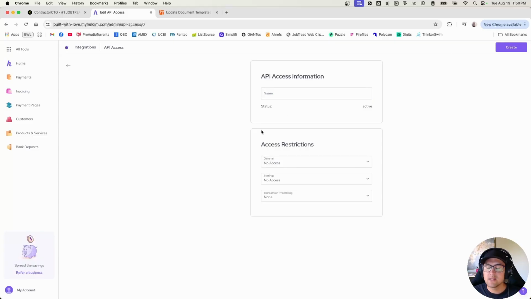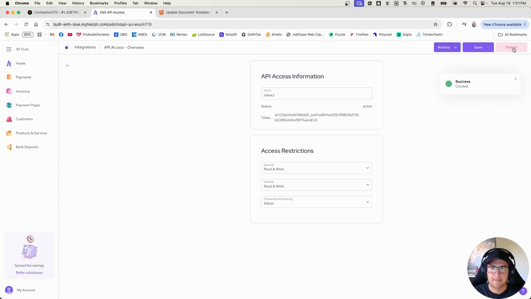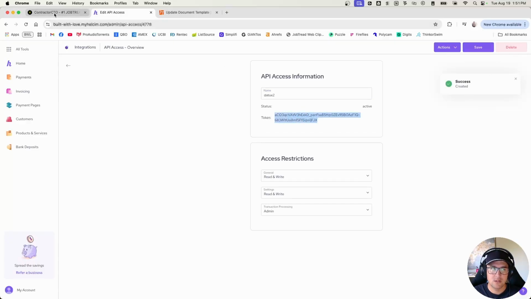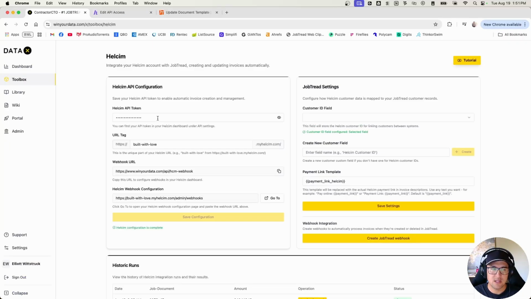And then the recommended settings from Helcim are read and write on general. Settings need to also be read and write, and transaction process needs to be admin. So these are the recommended settings for API. Hit create, and you'll get a token here. So you want to take this token, copy and paste it into this section here.